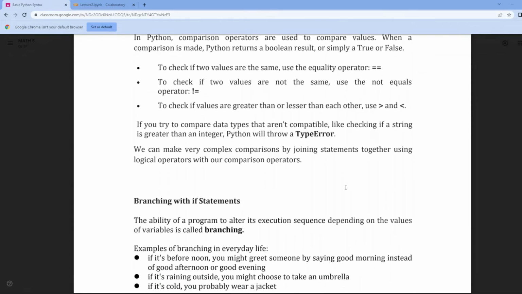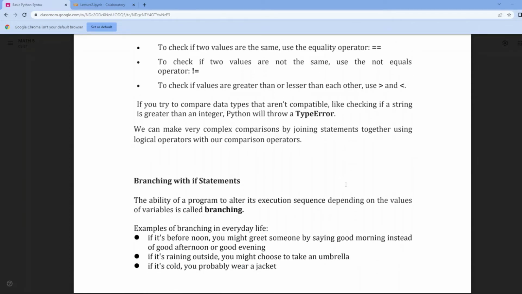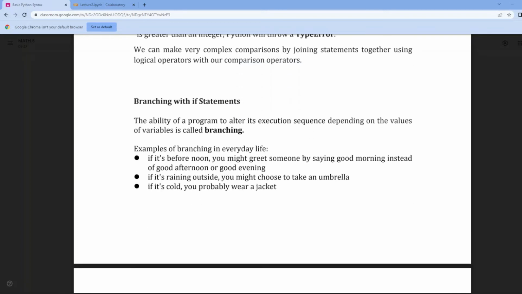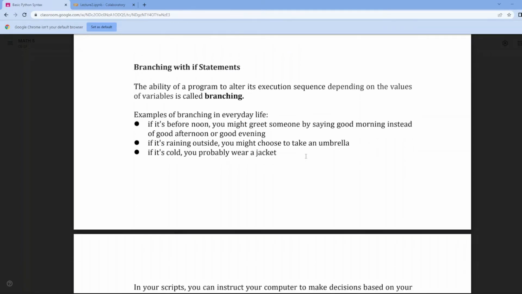If you try to compare data types that are not compatible, like checking if a string is greater than an integer, Python will throw a type error. Okay, so you can never compare a string to an integer. There's no answer for that. We can make very complex comparisons by joining statements together using logical operators with our comparison operators. So yan, marami ka nang makikreate dyan. No? Ayan. Branching with if statements.